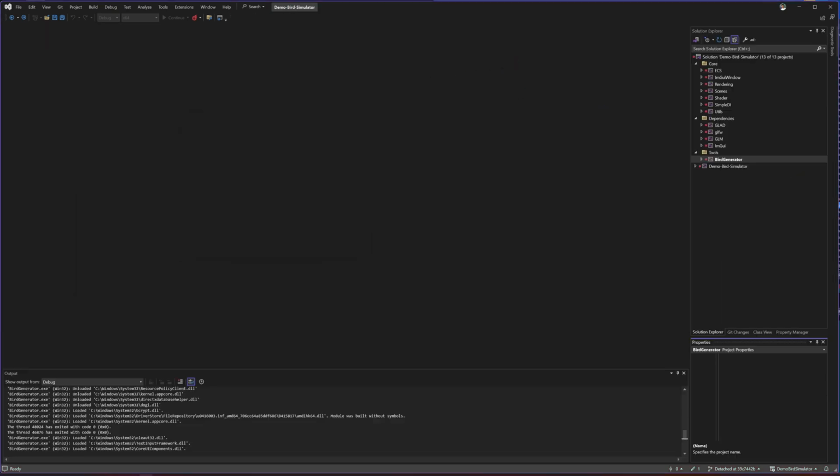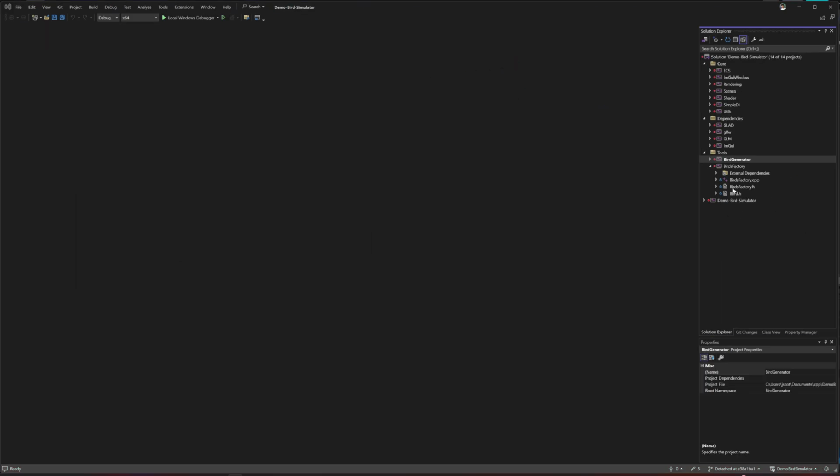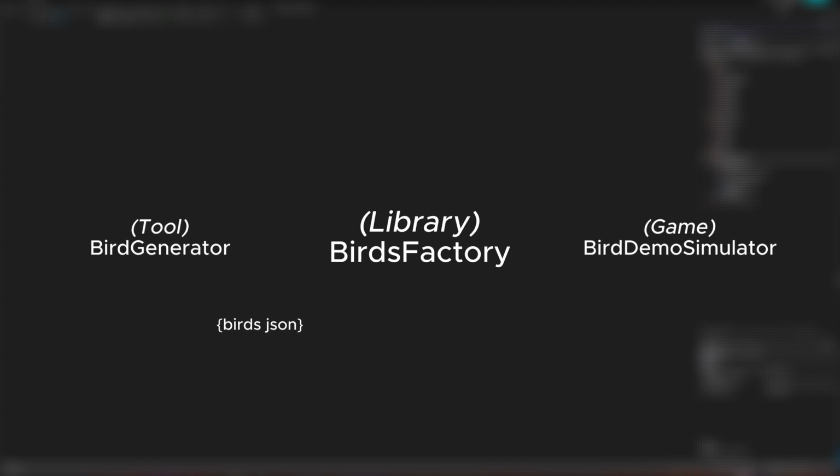Now I had this all working, I focused deeply on creating the tool. At first I created a birds factory. The idea behind this is to have a separate library which can generate birds based on JSON input. This way, the tool can read and modify the JSON and pass it to generate the birds, and these generated birds are then used within the game code.